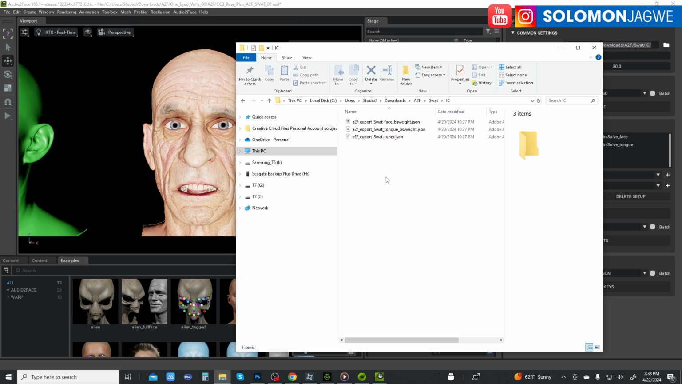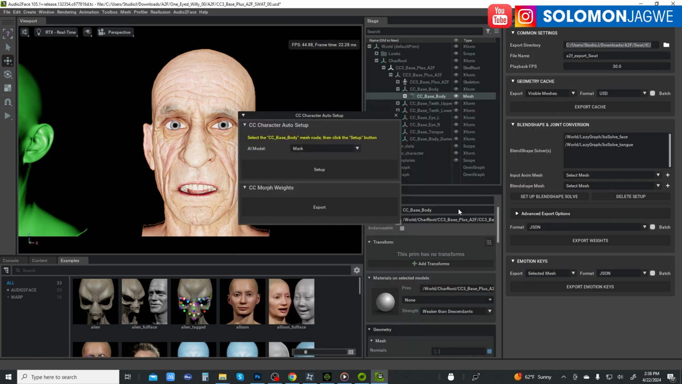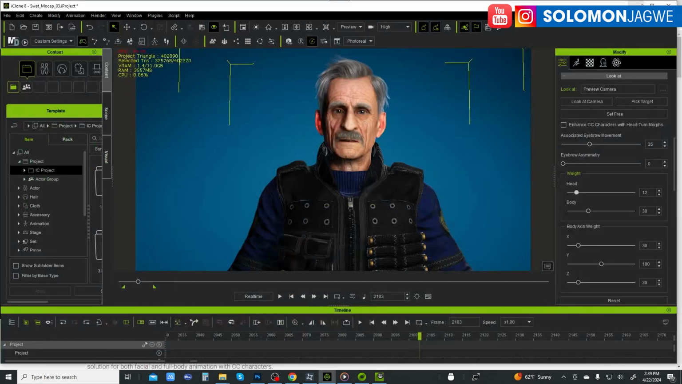So once you press export, it's going to put the files in here. There will be a face, weight, tongue, and the tuner, right? These are very important because when you go to iClone, those are the ones that you're going to import. So once you are done, you don't need Audio2Face going forward. So just minimize that. And then in iClone, just select your character, right?